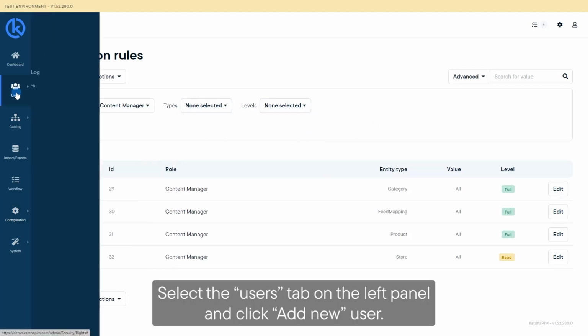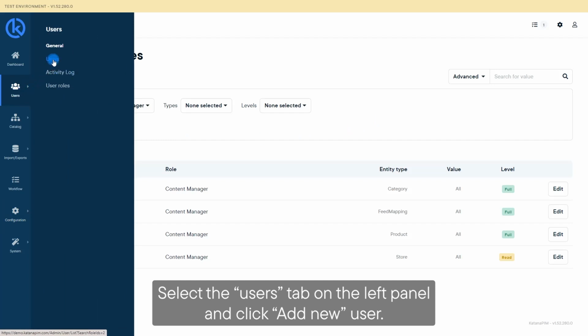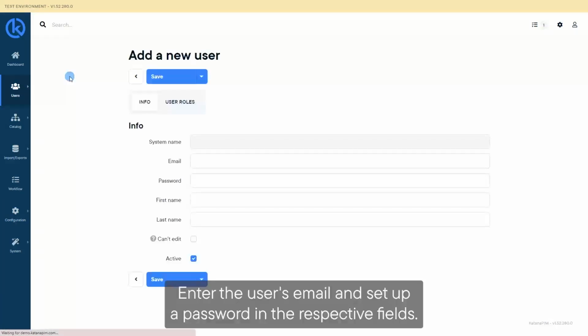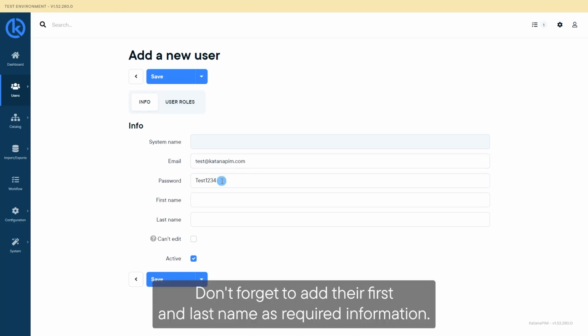Select the Users tab on the left panel and click Add New User. Enter the user's email and set up a password in the respective fields. Don't forget to add their first and last name as required information.